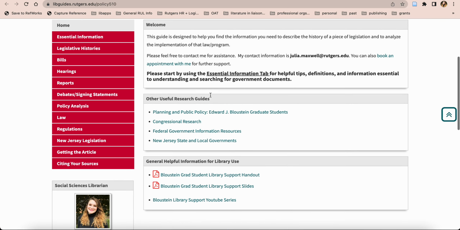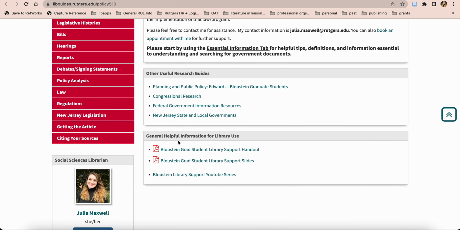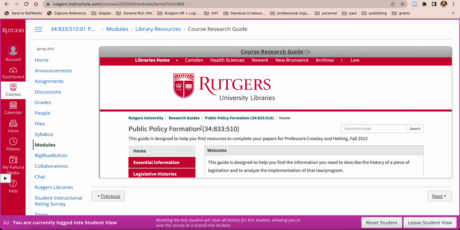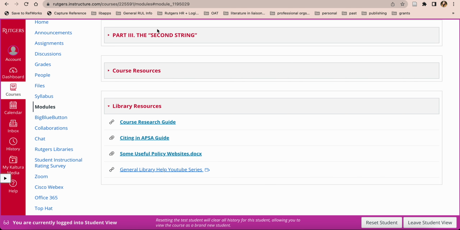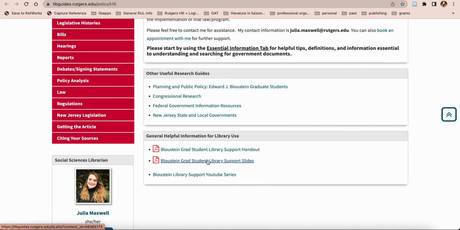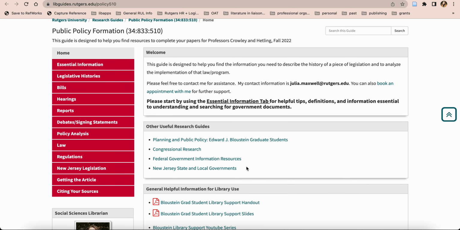So this is your library guide. You can see that it starts with essential information. I've got other useful guides, so if you're in other classes that might be using government documents or other policy research classes, these would be great. I've also got some general information that's also included in your library resources module. So we see, general help YouTube series is also in this guide. Student support handout, slides, all of those things can also be really helpful, although they're a little less specialized to this course. Let's go ahead and start by looking at the essential information tab.